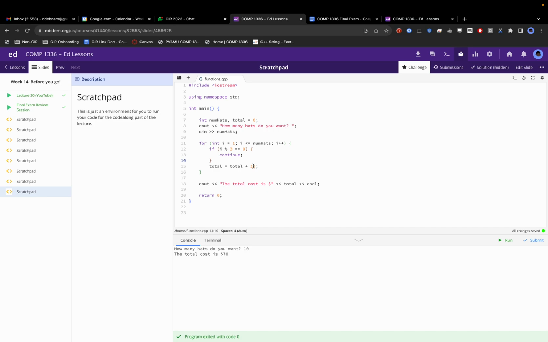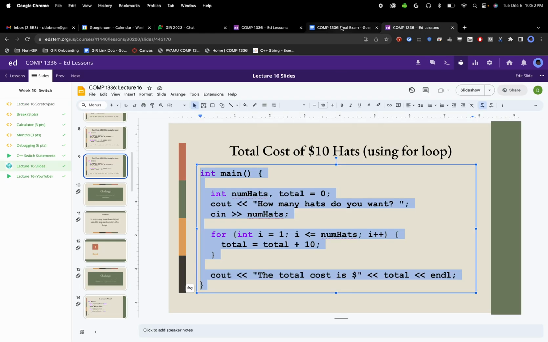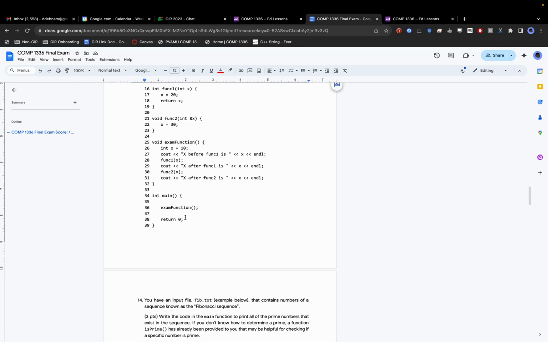Cool. So when I got to hat 3, 6, and 9, I did not do this instruction, so we ended up getting $70. So we got the discount for the 3. So continue essentially allowed us to go to the next iteration of that loop. Again, I'm going to erase this. So let's go to the next question.